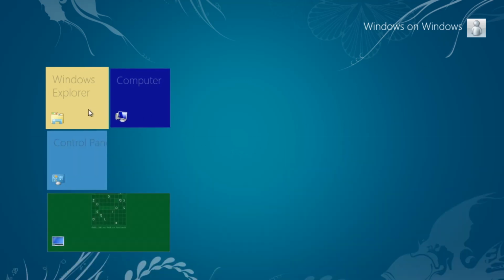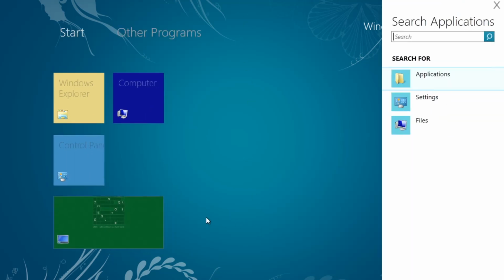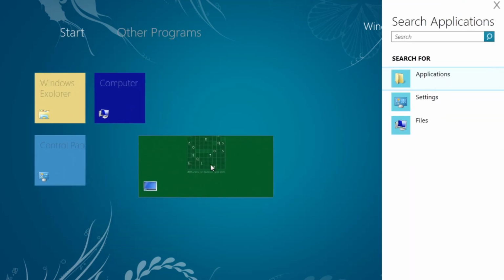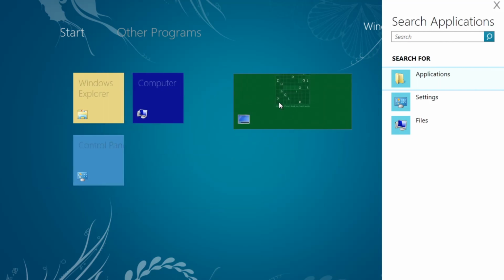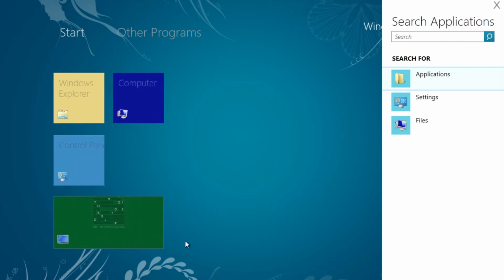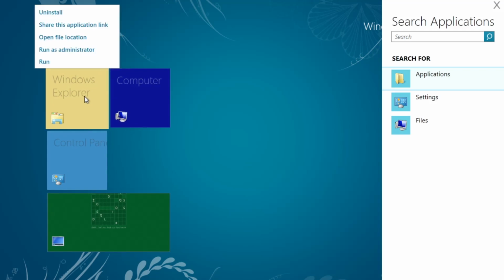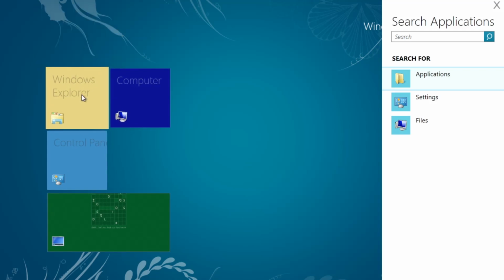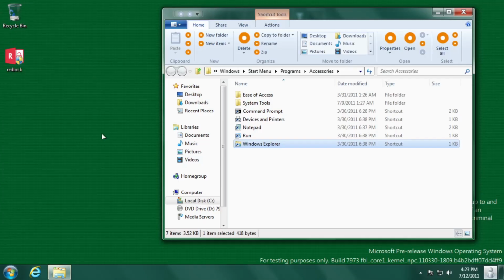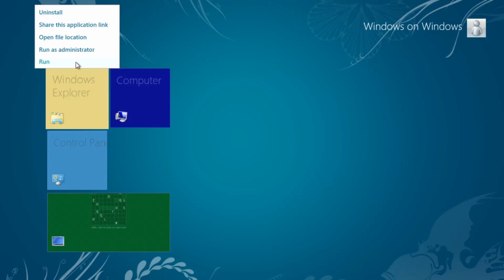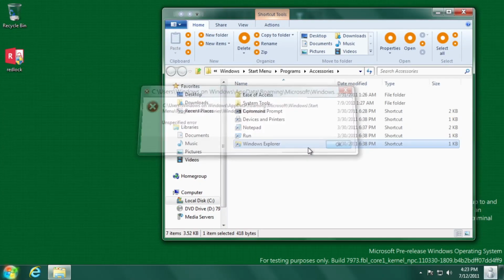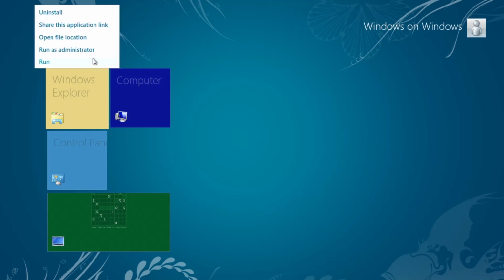Tiles animate on mouse over as of this build, which would again be the case in the final release of Windows 8, albeit with a different and much more subtle animation. Tiles can also now be moved, as again would be the case in the final release of 8. We also have new right-click context menus for tiles, with a new option for sharing this application link, although at the moment this is not functional. The context menus are currently blue and white, which may indicate that they're following a particular accent color, although I'm not 100% sure.